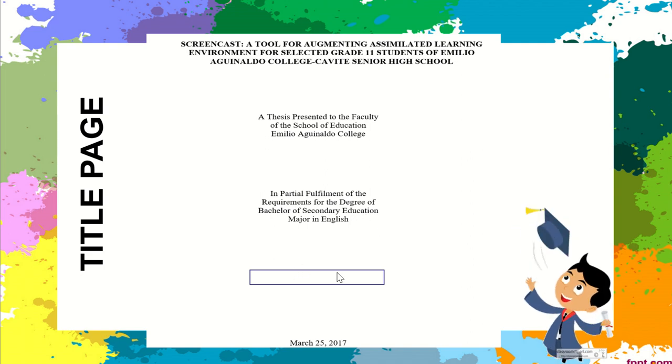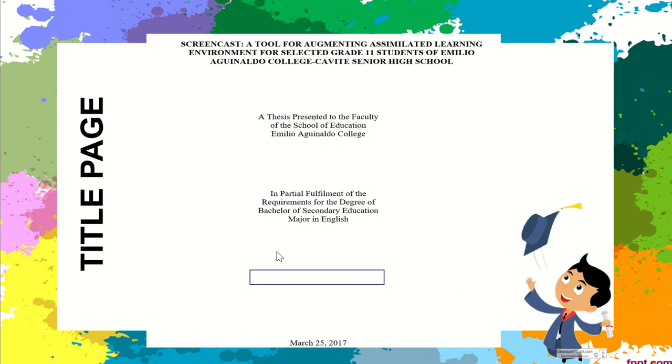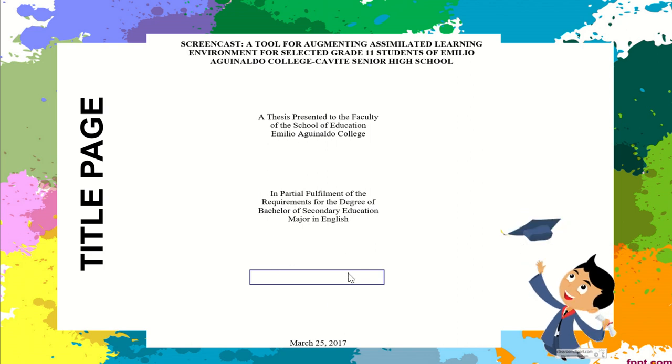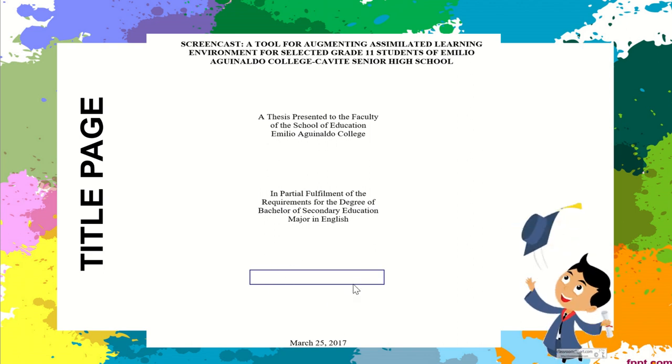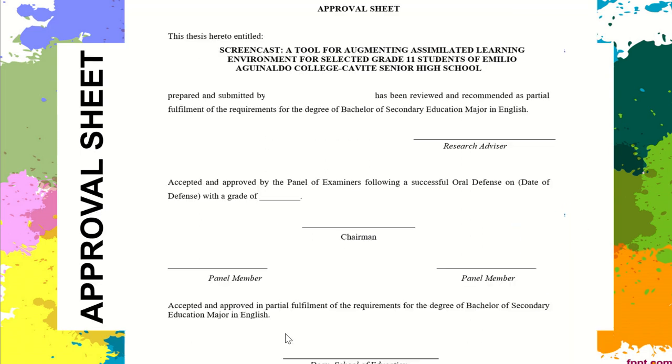Okay, and then list all your names here since it's a group thesis. List the names of your members here, surname first, arranged alphabetically. And then here, what we usually put is the month and then the year. So it can be March 2017 or now, like September 2022. So, this is for the title page.